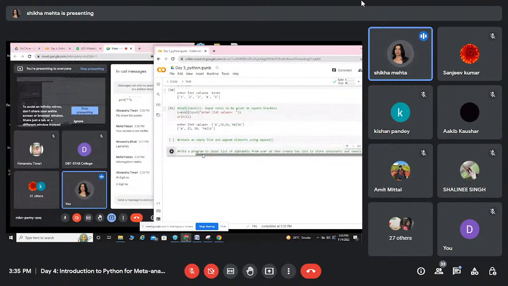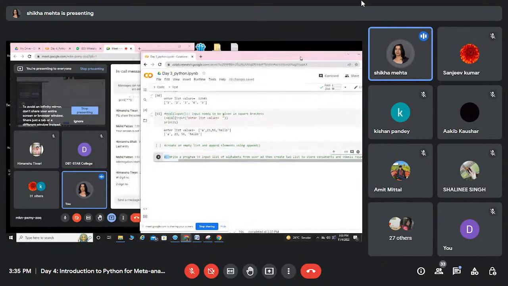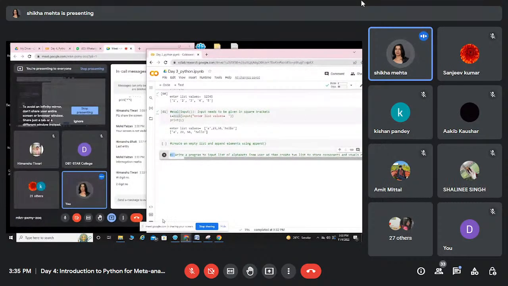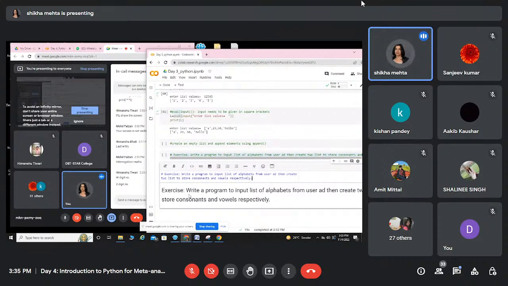So you have one exercise to do. Write a program to input a list of alphabets from the user, and then create two lists to store the consonants as well as the vowels. You have 2-3 minutes to complete this task. Do it right now. Okay, I'll just write the program here. Write a program to input the list of alphabets from the user, and then create two lists.